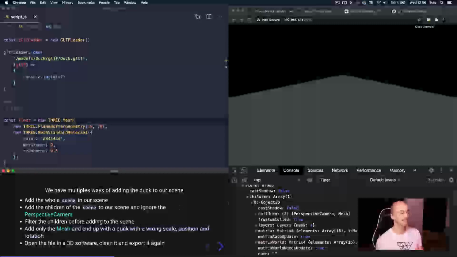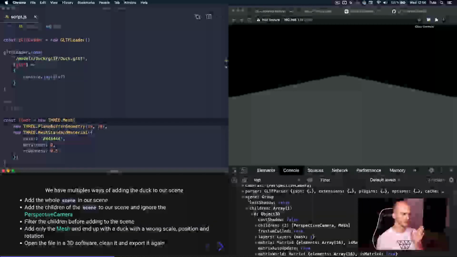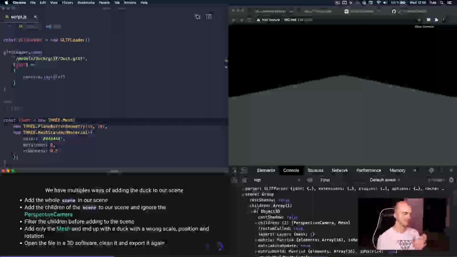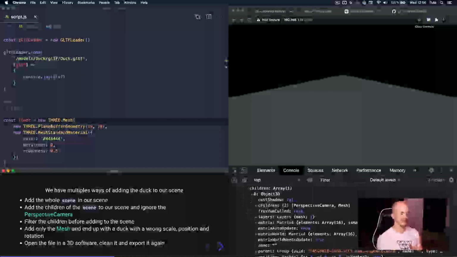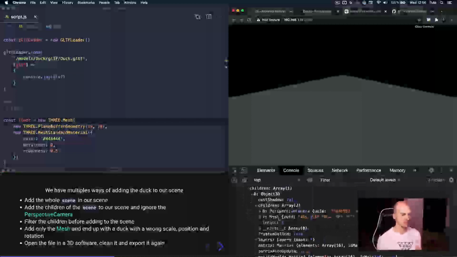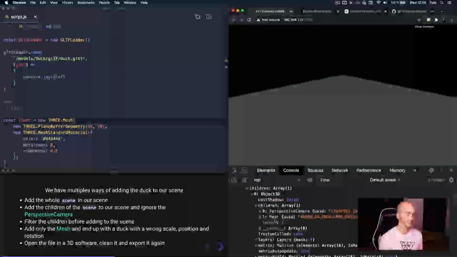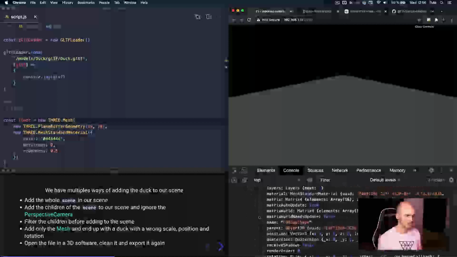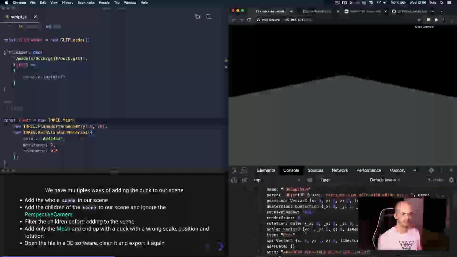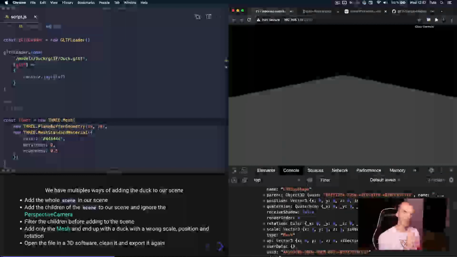Then you can add only the mesh, which means that you will go through your GLTF, then the scene, then the children, then the first child, then its children, and get only the second child. You can do that. The problem is that you will get a huge mesh because the scale is applied on its parent and not the mesh itself. You can check the mesh, look at the scale. Yeah, it's 1, all right? So the scale which makes the duck the right size is on its parent.